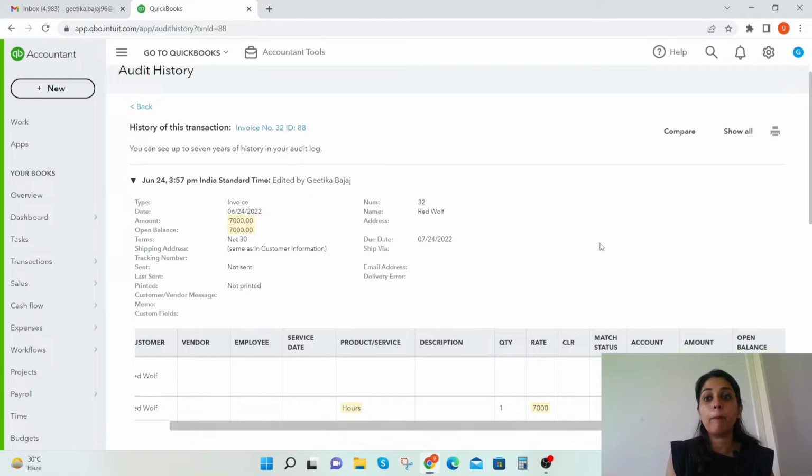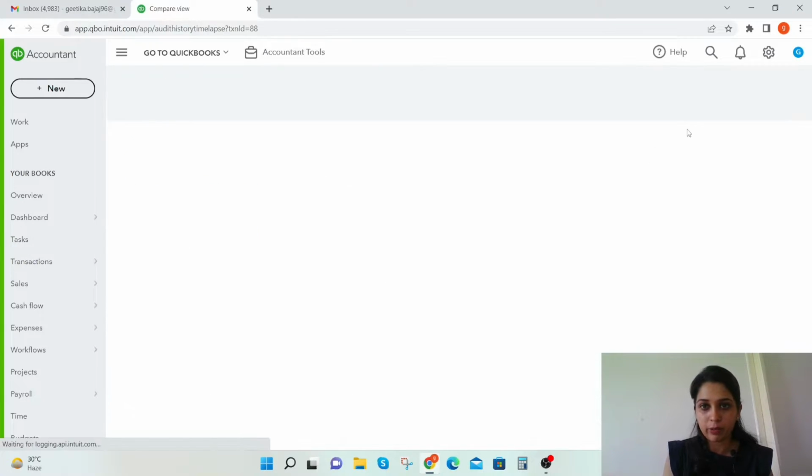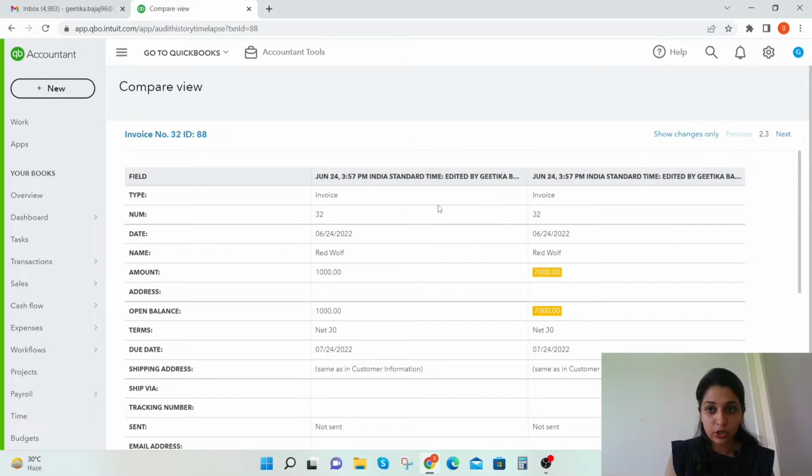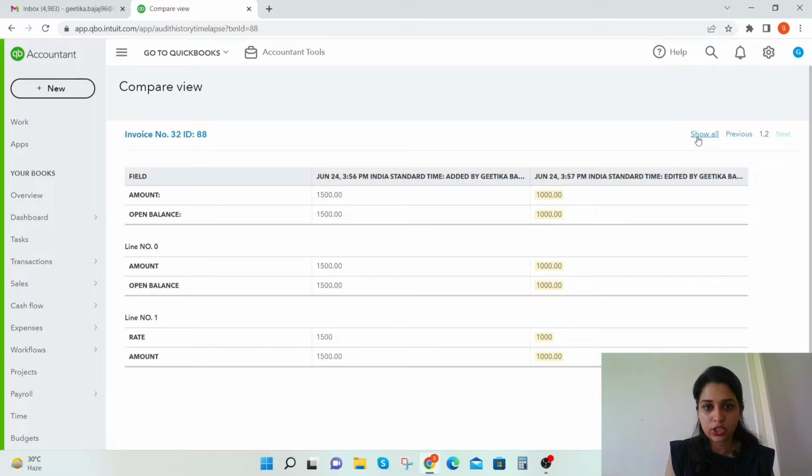Now what if you want to compare it? Okay, so you can click the Compare button here, and you can see the comparisons of the last two changes. So we can see that the yellow highlighted figure is the changed one. You can click on Next to see the changes between the first and second changes, and that's the amount in yellow. Now what if you don't want to see all this and you just want to see the changes? You click on Show changes only, and again you can see what were the changes. Just the amount this time, here the amount as well as the service.